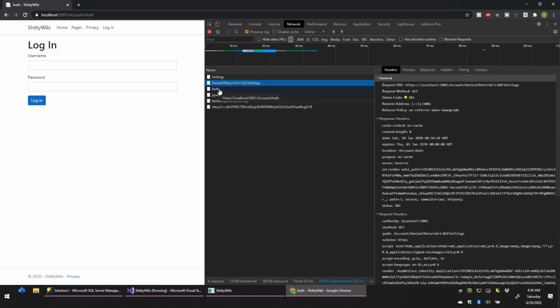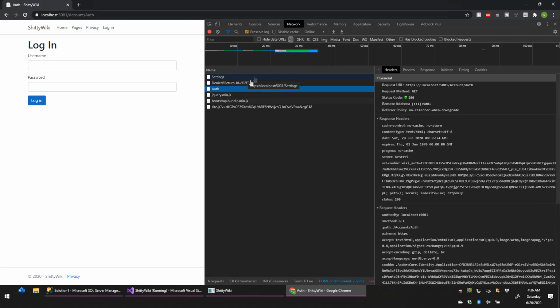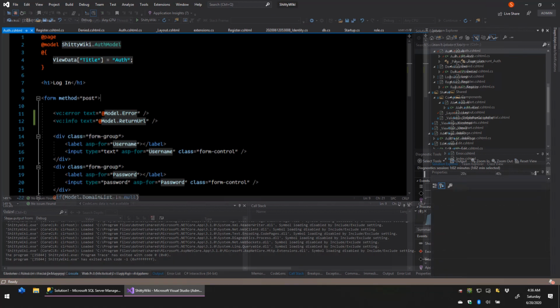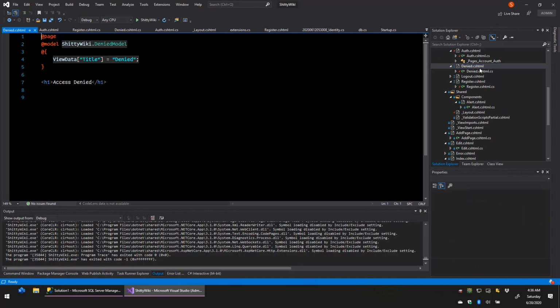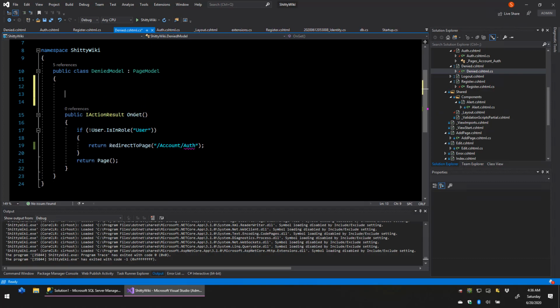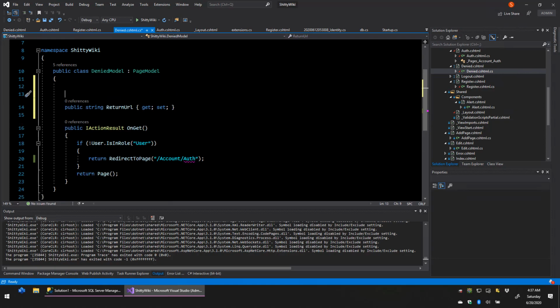It's not passing it forward. It's just hard-coding us right to the auth page. So the next thing that we have to do is go to our denied page and add a parameter there, add a property there. So let's go ahead and do that. So we're going to say public string, return URL, get set, with BindProperty, SupportsGet equals true.